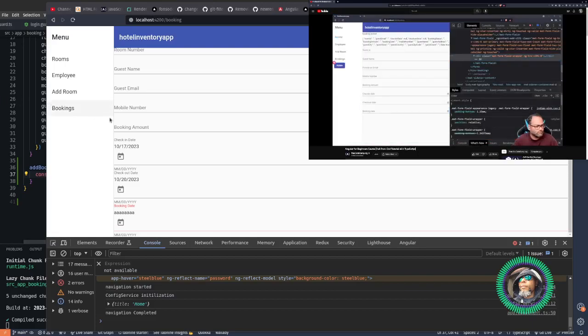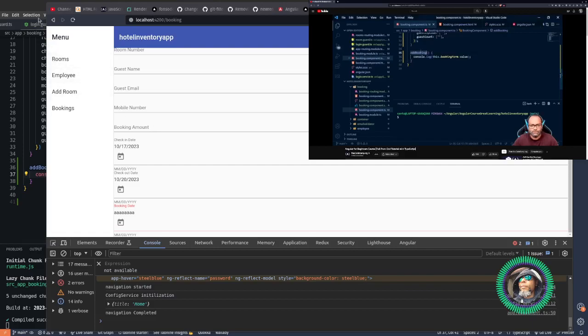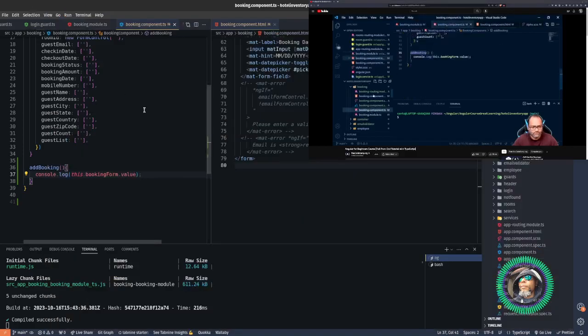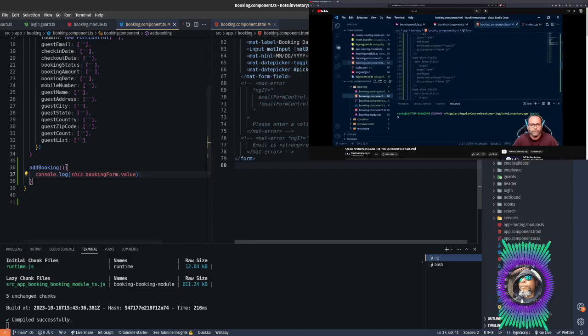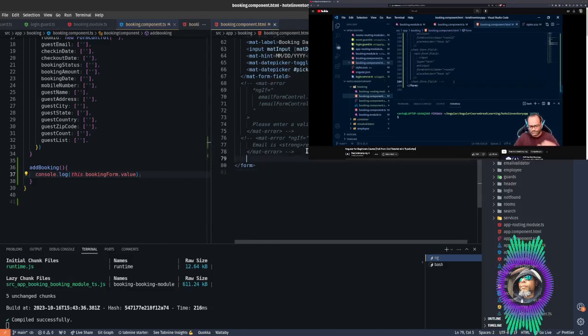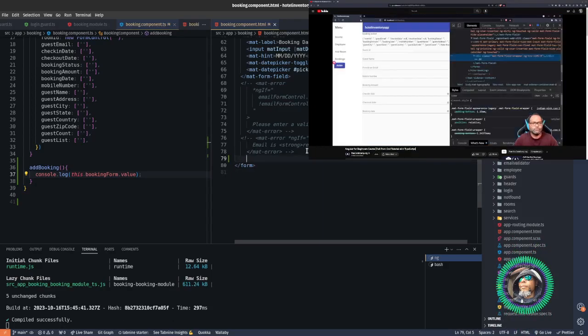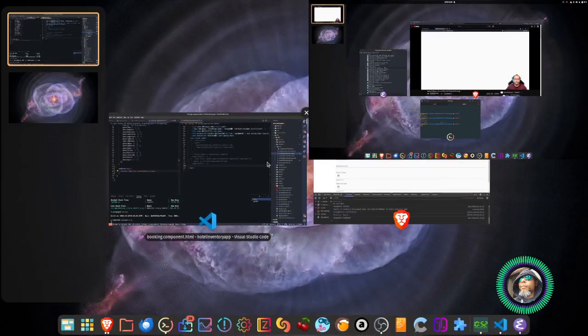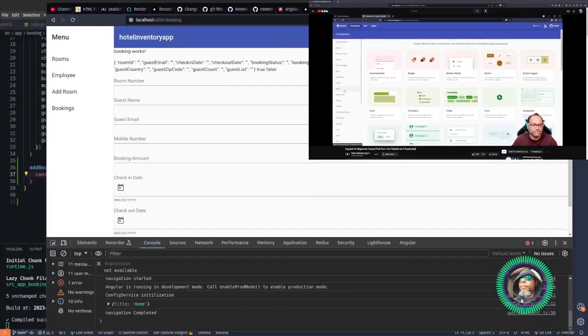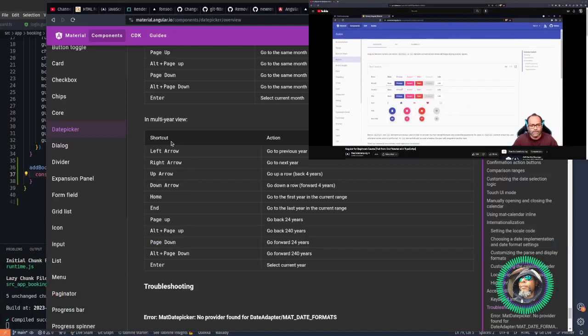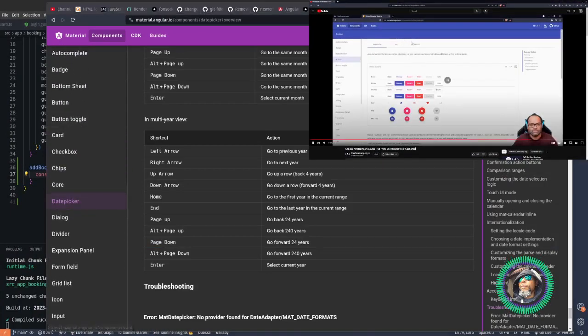Oops. So before we can submit, we need a button as well. So let's add a button which we missed, and we will be using the Angular Material button now. To do that, let's go to the material docs, right? On material.angular.io, we have a lot of components. There is a button component as well, and we will use this primary button.